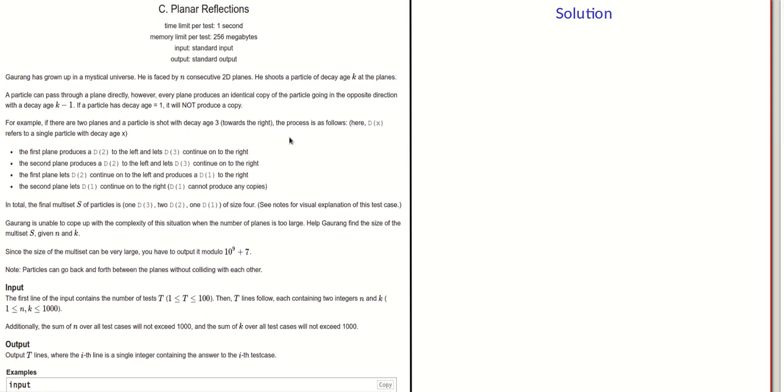Hello everyone, this is the video tutorial for the problem Planar Refractions, which is problem C of the CodeCraft 2021 contest. So let us understand the problem statement first.